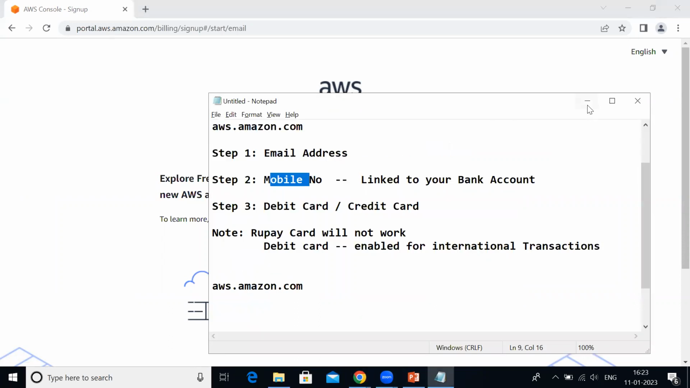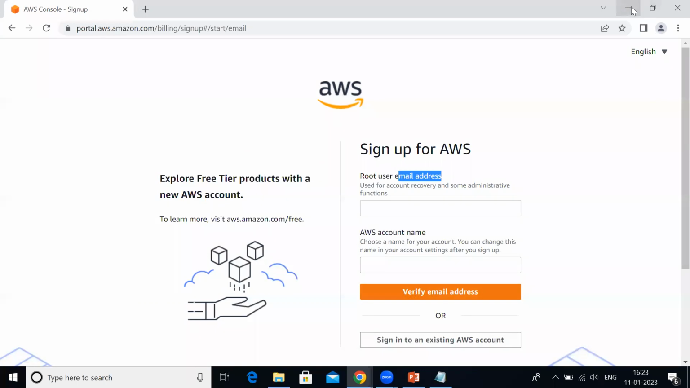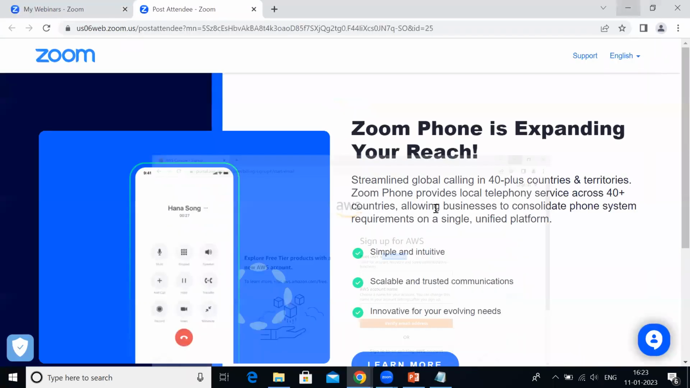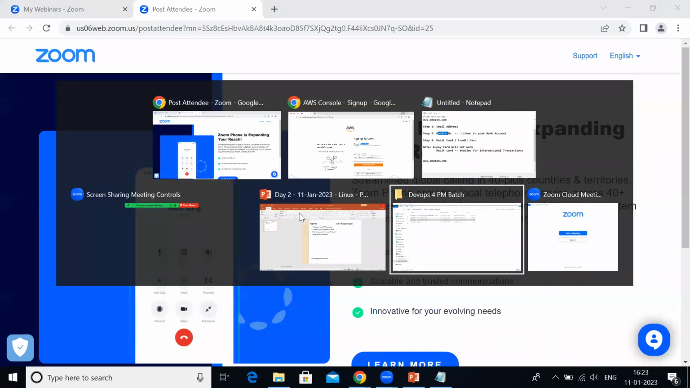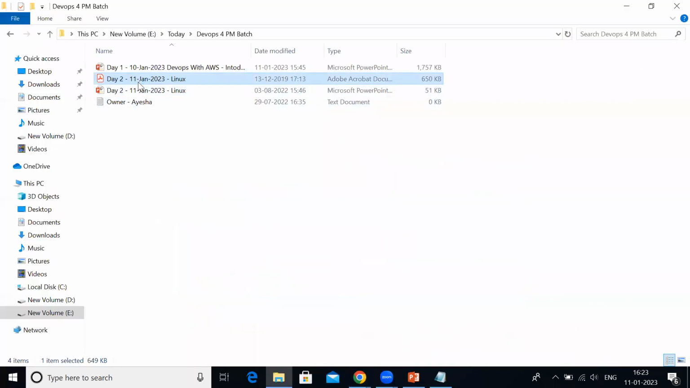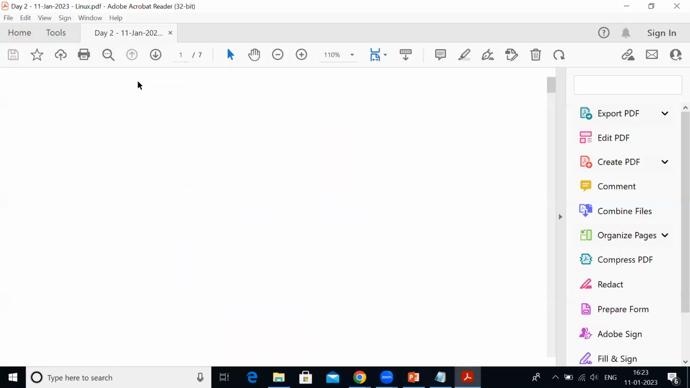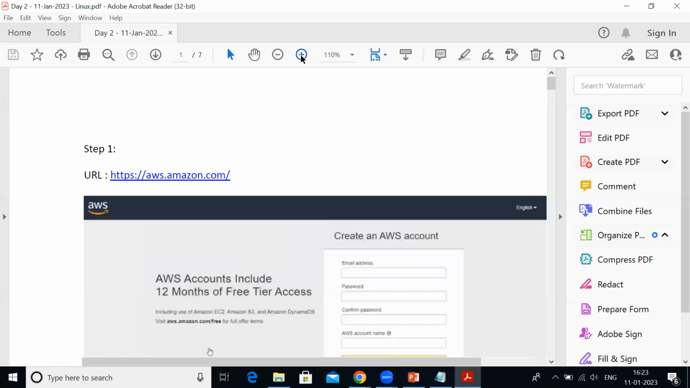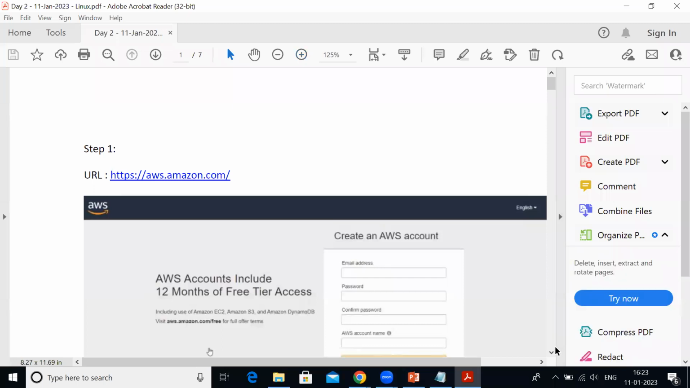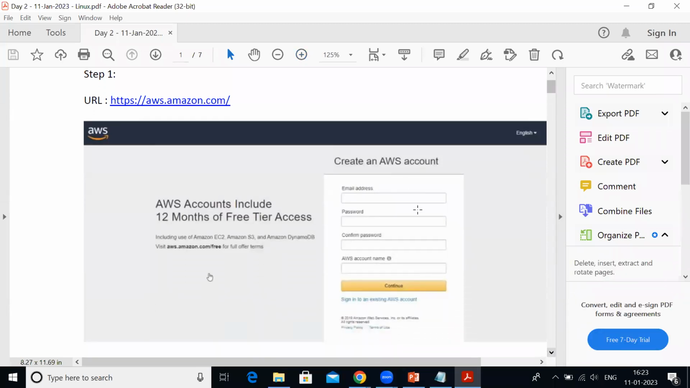I have a document which will help you to explain the step-by-step process of creating a new AWS account. Please have a look at it. You can see step 1, the URL is aws.amazon.com. Provide your email address, provide your login password, and mention your account name. Click on continue. So first step, what you have to do is to mention your email address and define your login password.